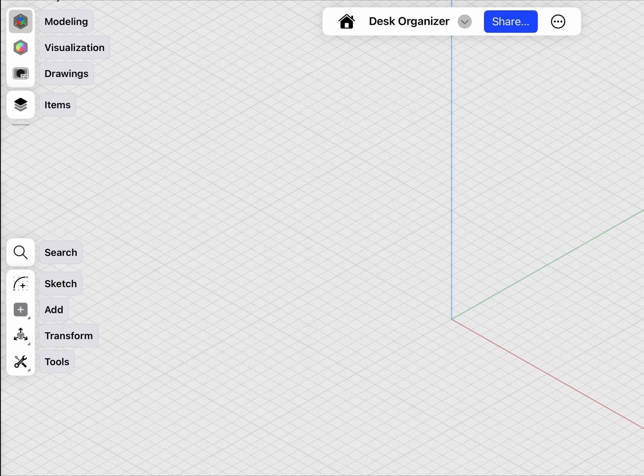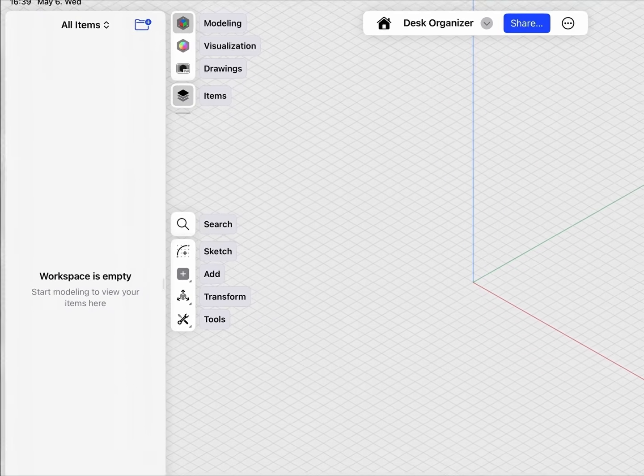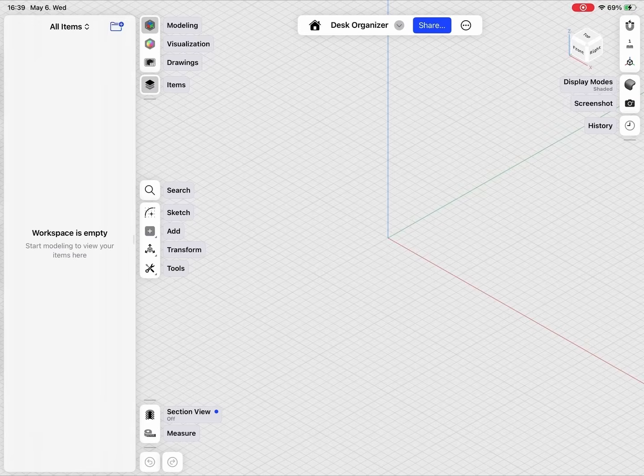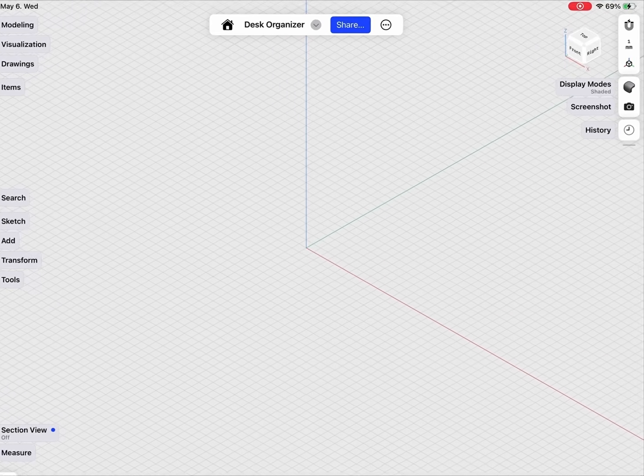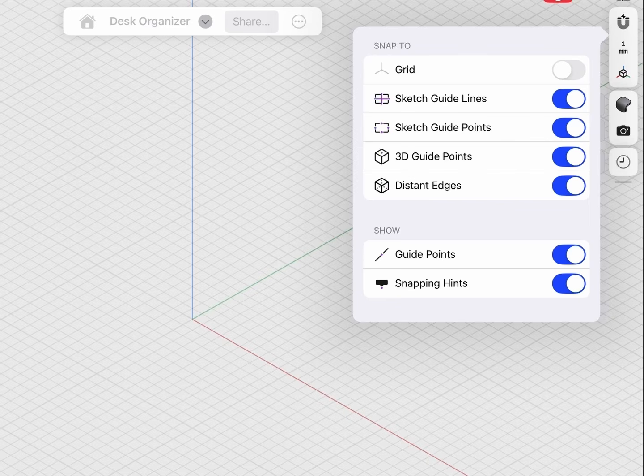Below the spaces is the Items Manager. Tap it to open a sidebar listing every body, sketch, plane, and axis created in the project. Tap it again to collapse the sidebar. In the top right corner, find the snapping options. This lets you control guide points and snapping behavior for the grid, sketch guidelines, and geometry, keeping every line placed with precision. Make sure all snapping options are turned on for this build.